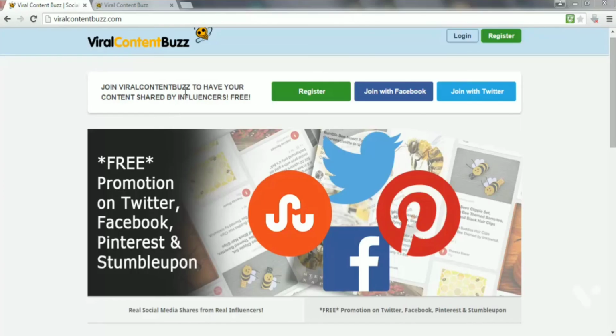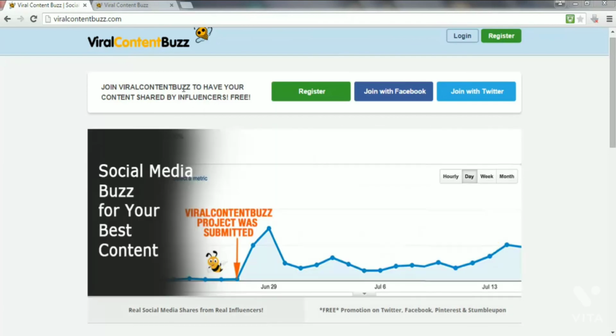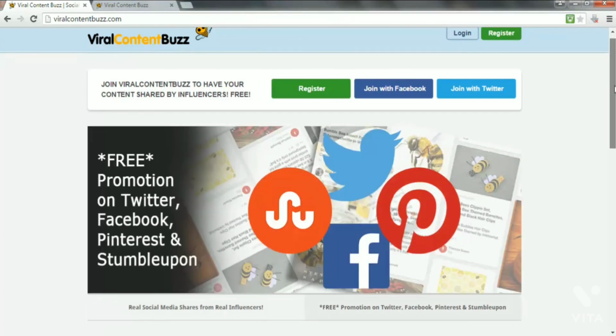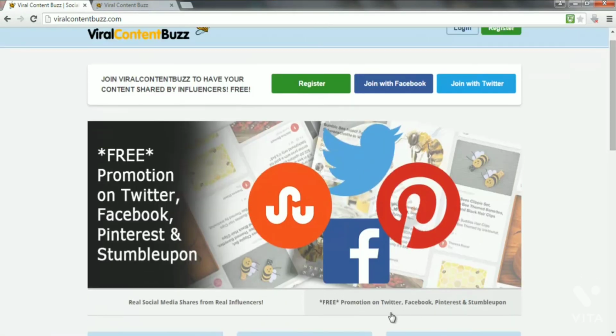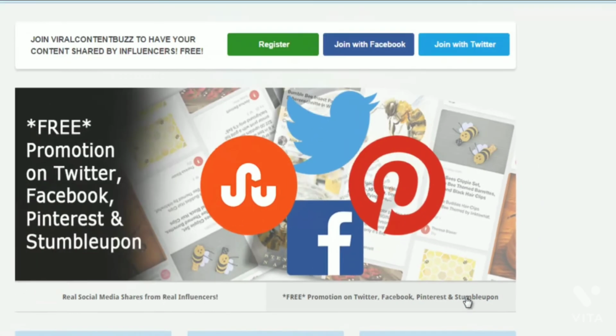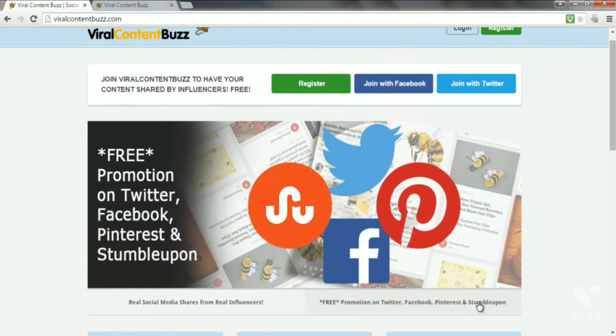This website is Viral Content Buzz, and as you can see on the home page, it enables you to have your content shared by influencers for free. So basically it's a share for share network across a variety of social media networks: Twitter, Facebook, Pinterest and StumbleUpon. So you can share other people's content, earn points, and then they will share your content the same way.